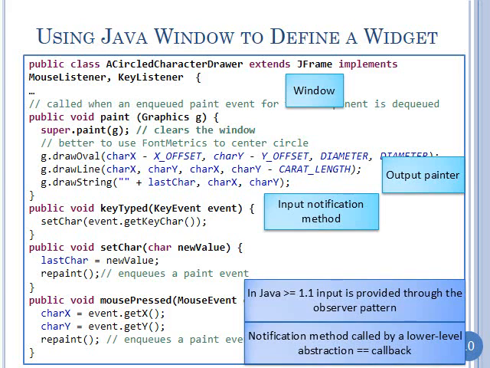So a notification method called by a lower level abstraction is a callback. Nick's definition is more general. It says you can have different levels of abstraction and a method is called back. You can use both definitions, but this is the traditional definition. This is more restrictive.